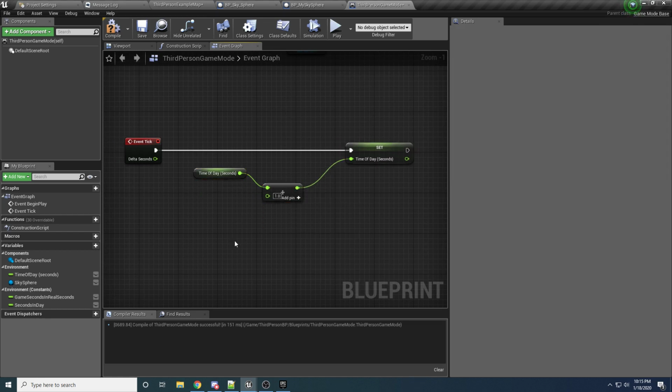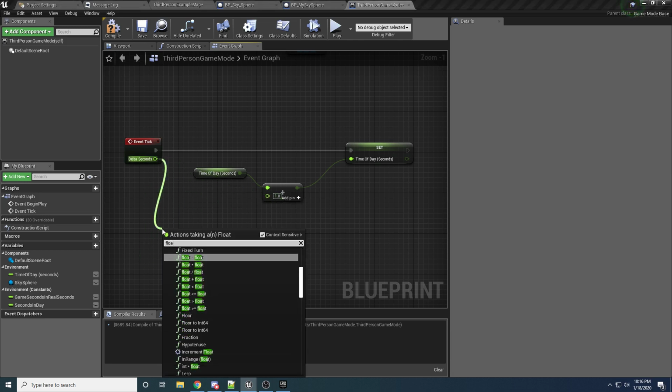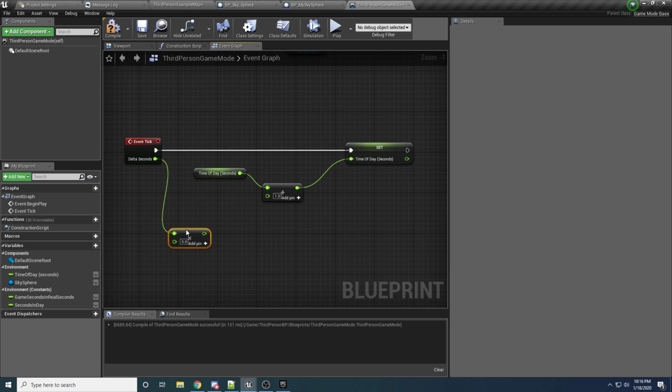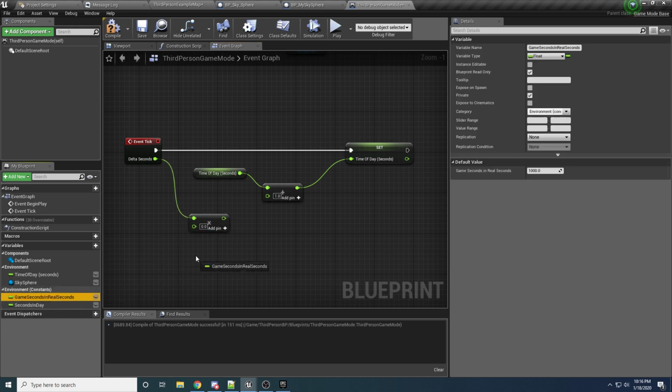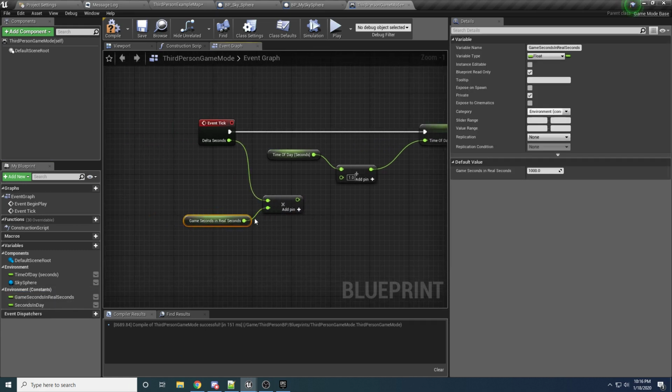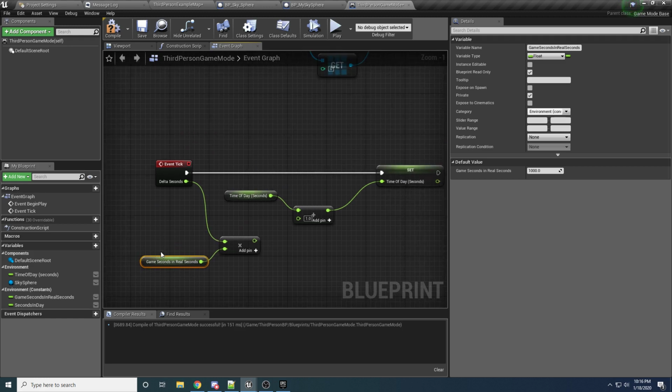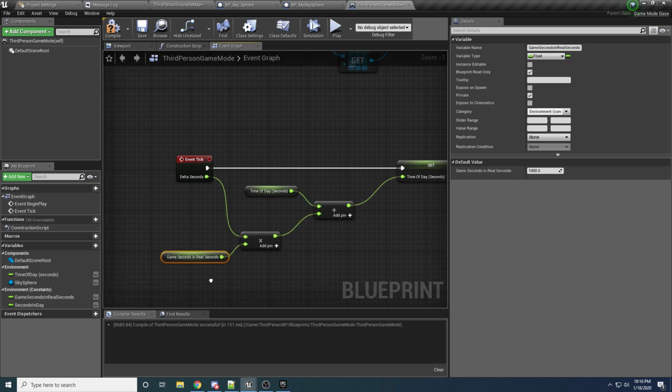So we could just say the delta seconds, but of course, if we did that, then a full cycle in your game would take 24 hours, because it's taking the exact same amount of time that it does in real life. So we want to take this value and multiply it by this variable that we created down here, which is the game seconds and real seconds. This is going to speed up your game cycle tremendously, assuming you have this set to something like 1,000, and hook it up there.